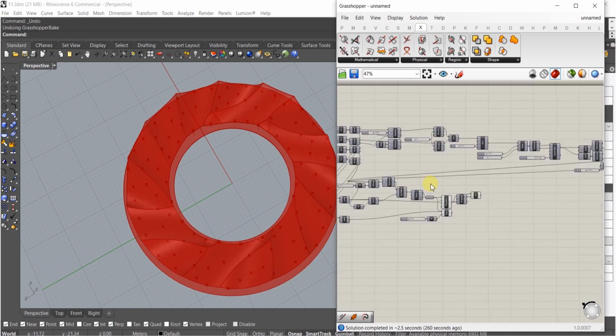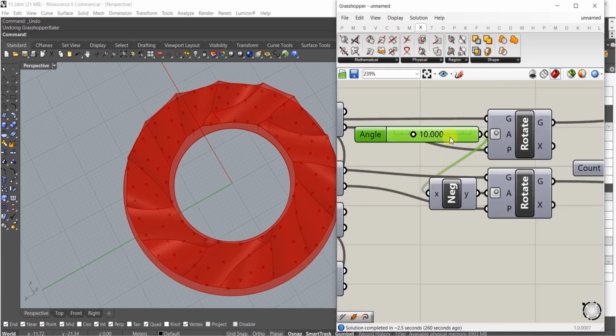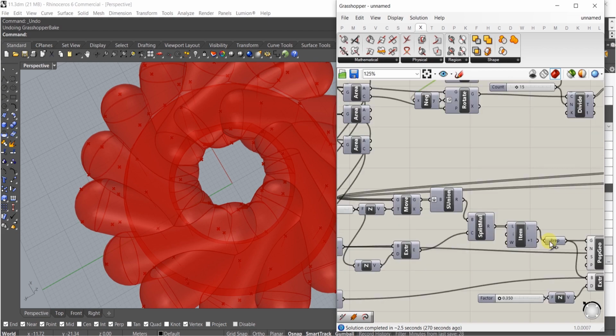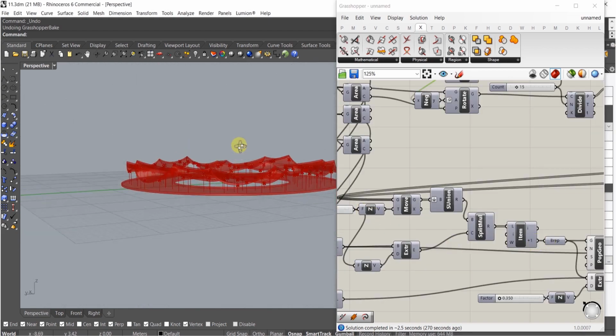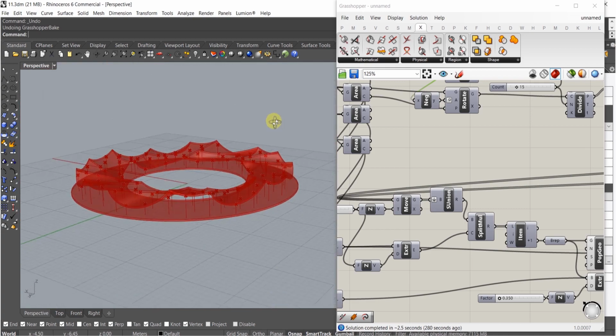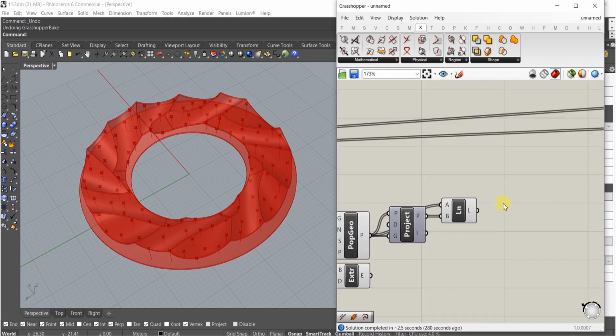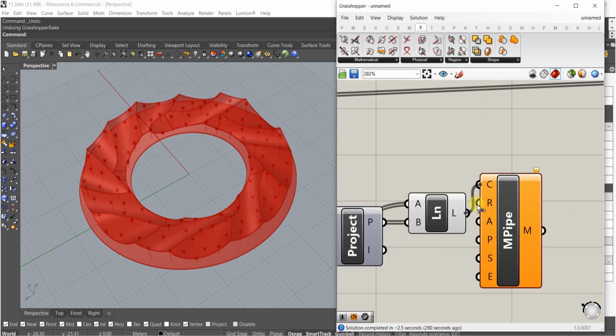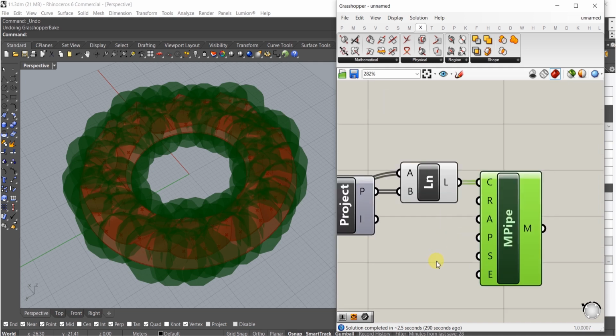Very nice. And then if we go back to our angle, let's try 15. Change the dang list item. That looks way better. Really nice structure. Okay. And then our lines for our columns, I'm going to type in pipe again. I'm going to do a mesh pipe, just so it goes a little bit quicker.